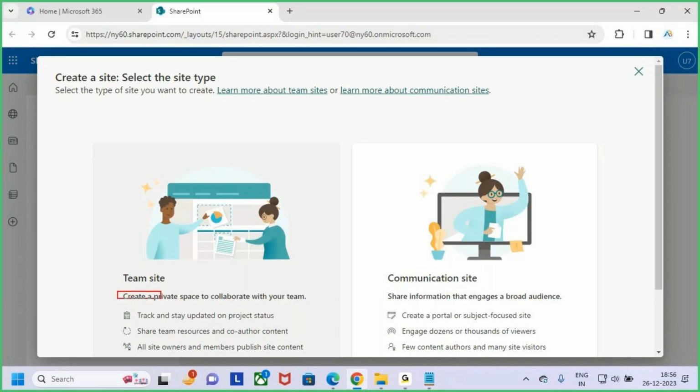Team site is nothing but a private workspace to collaborate with your team. If you want to create a separate workspace for a dedicated group of members of your team, then go with the team site. Most probably we will always try to create team sites, guys.